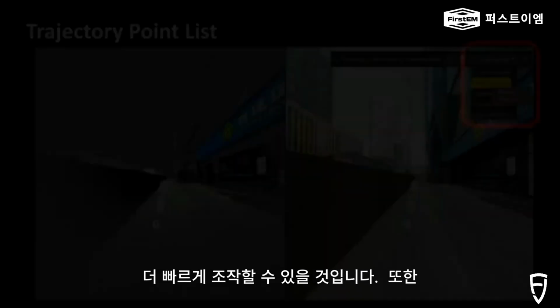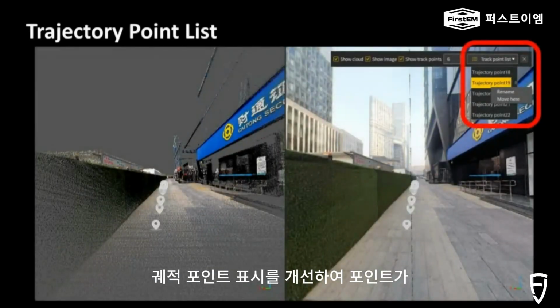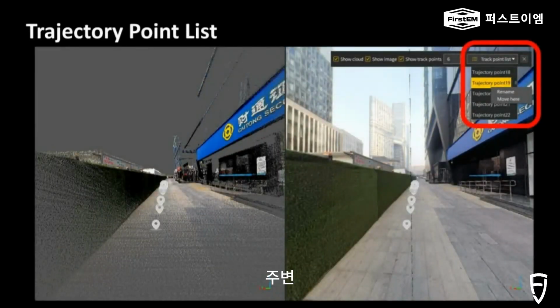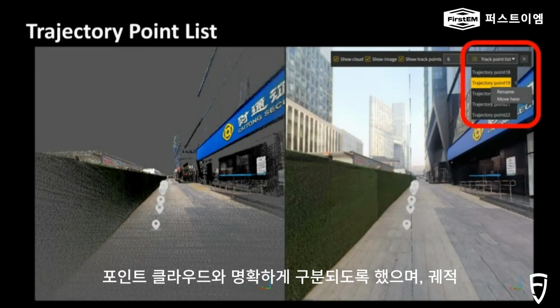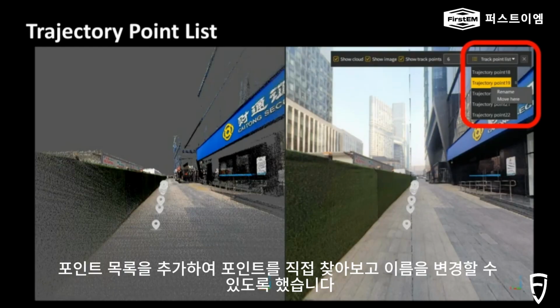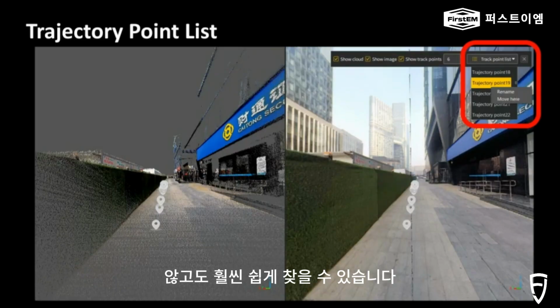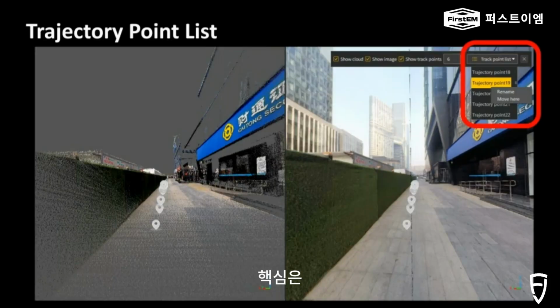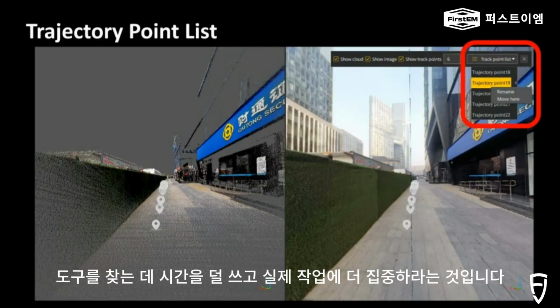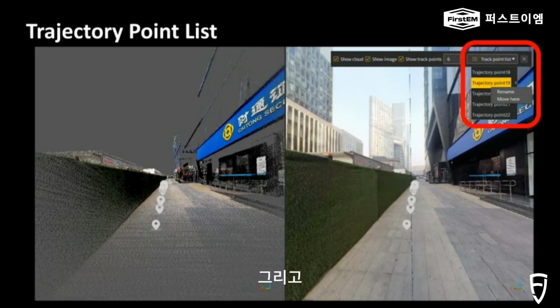And also we improved the trajectory point display, so the points stand out clearly from the surrounding point cloud. And we added a trajectory point list, so you can browse and rename points directly. This makes it much easier to locate them without searching through the scene one by one. So basically, the key takeaway is less hunting for tools and more focus on actual work.